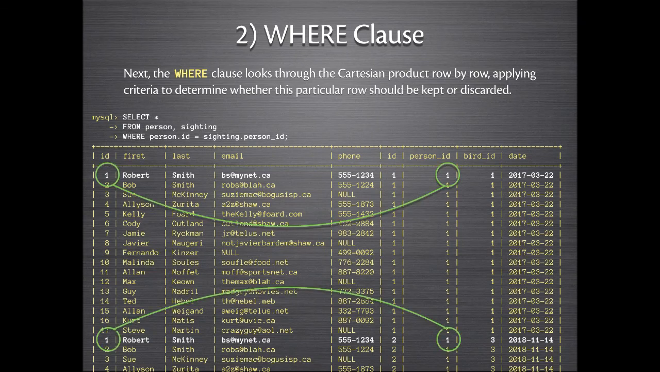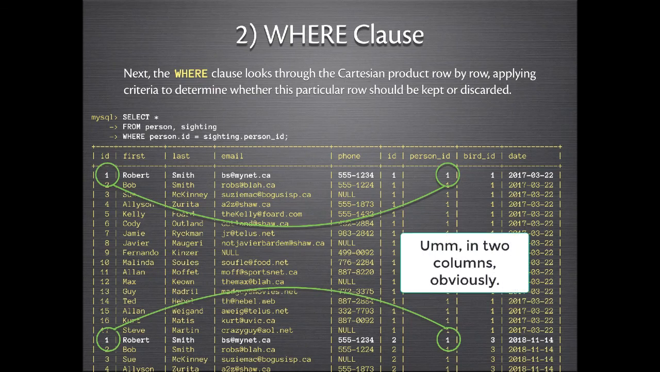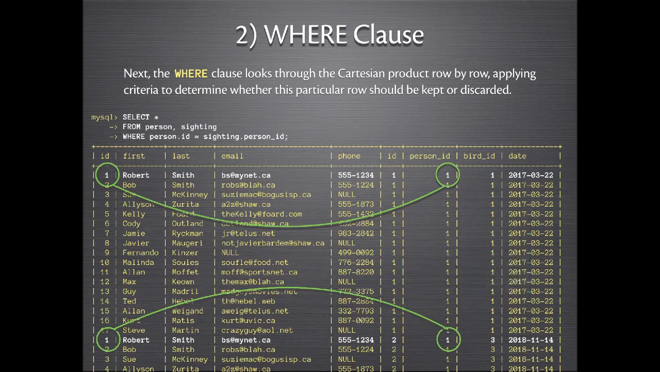So Robert Smith is ID 1, but his key shows up in the person_ID column. So his primary key on the left matches the foreign key on the right. Now, MySQL is just comparing the values in 2 rows, and that's why it doesn't matter which order we put those in. If I reverse the order and I look for person_ID first, and then the primary key ID second, that's totally fine. MySQL is just looking at columns in a row of the Cartesian product, and it's comparing values in 2 columns to see if they're the same.